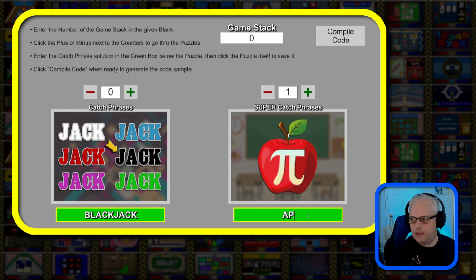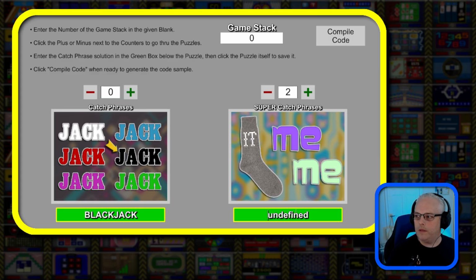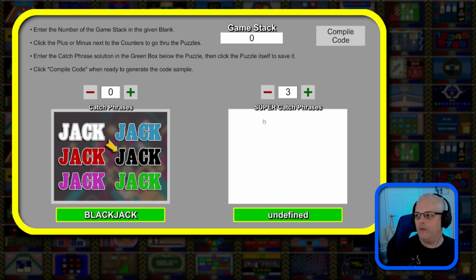This one is apple pie. Click the puzzle to save it. We'll go to this one. For those of you 60s comedy fans out there, this is based on Laugh-In, so it's sock it to me. There's 2 me, so it is sock it to me. Click the puzzle, save it, and move on. So super, I only have 2 programmed in this stack.